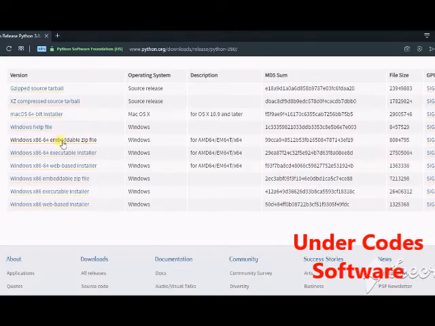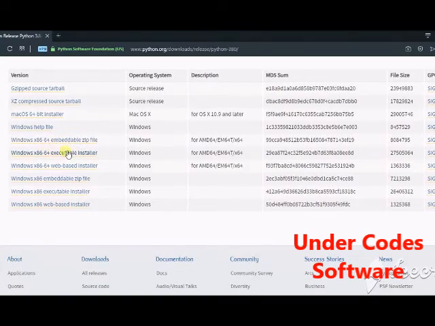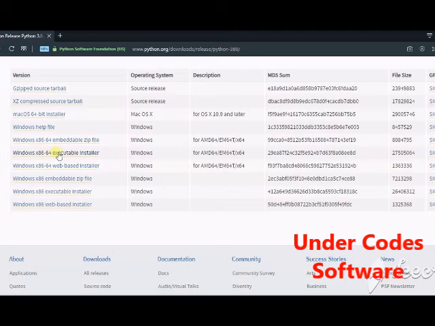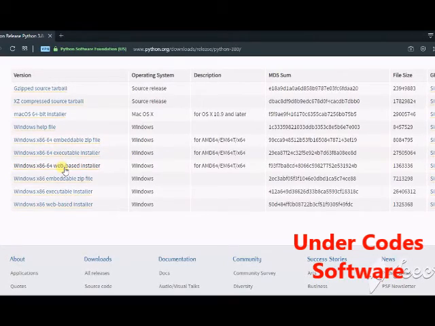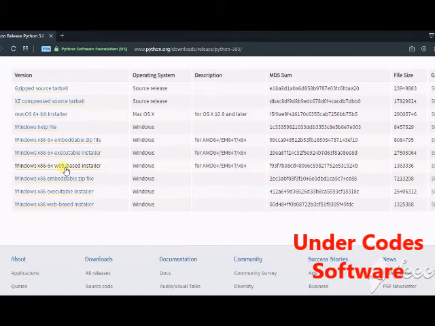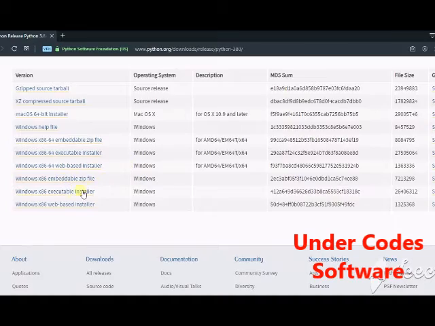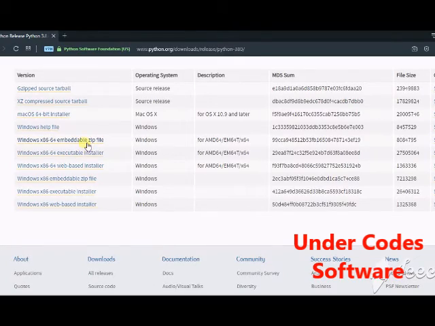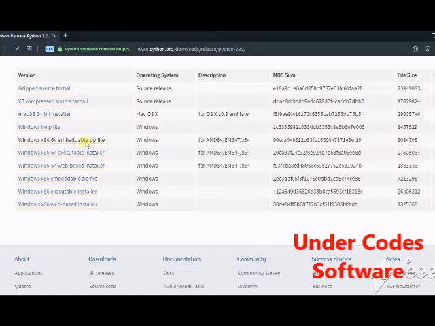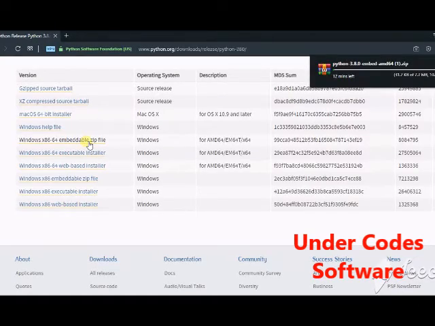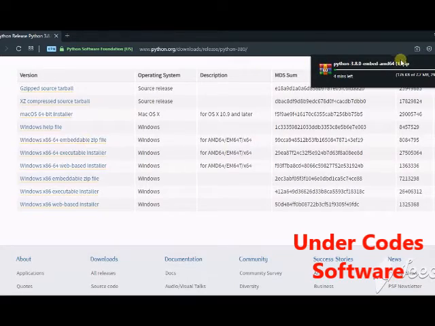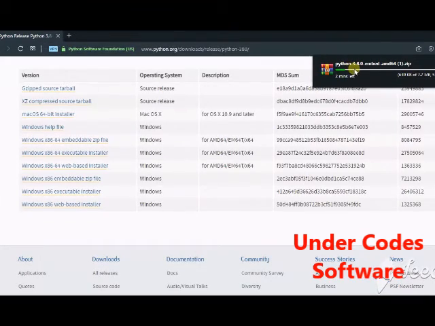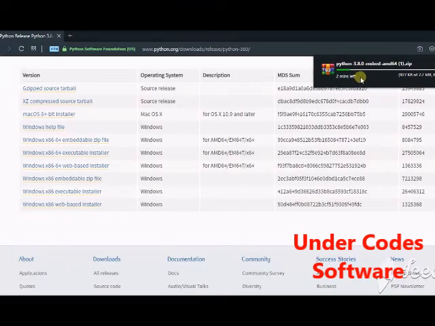If you are working with a 32-bit processor, you can download this one or this one. But for me, I'm on a 64-bit processor, Toshiba Satellite Pro C855, so I'll install this one. Let's click on it and wait a moment. It has started to download the zip file. It's not big, just 7.7 MB, the latest Python 3.8.